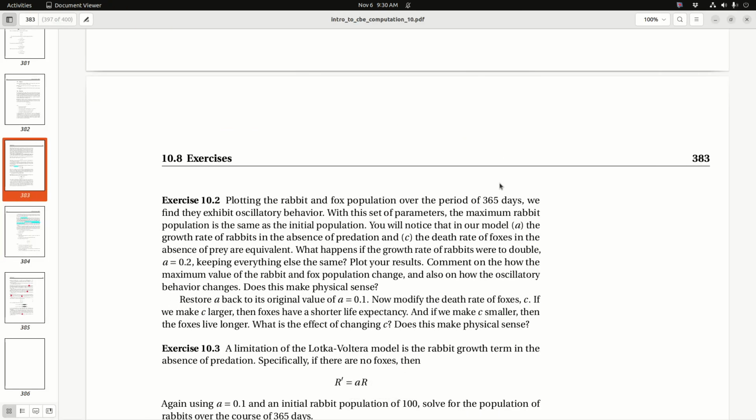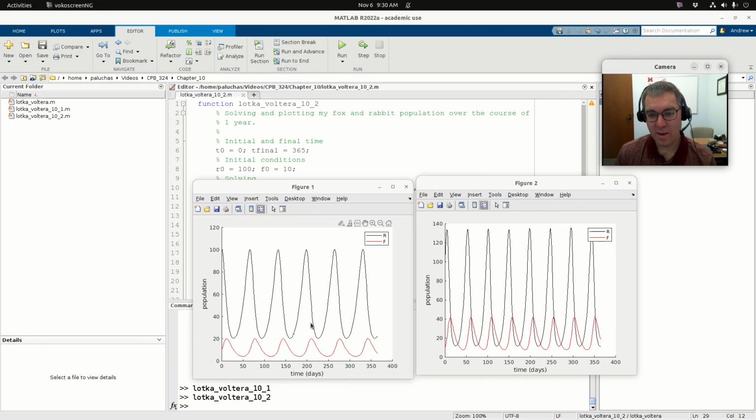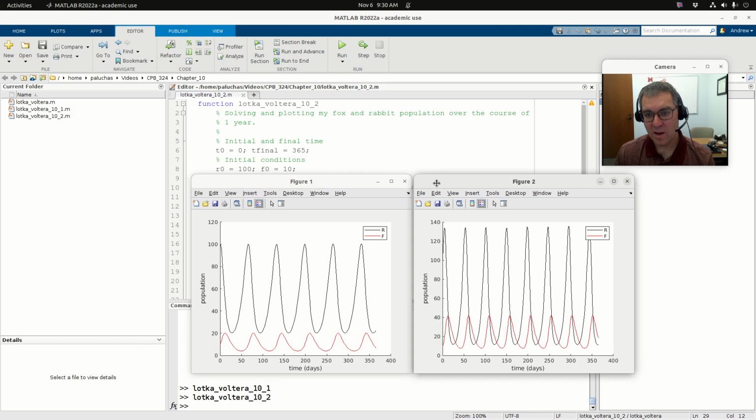And I think 10.2 also asks about putting A back to its original value and then changing the death rate of foxes. You could play games with that as well, doing a similar trick. The idea is that once you have this model set up, it becomes fun in that you can play around with the parameters and look at what the effect is.